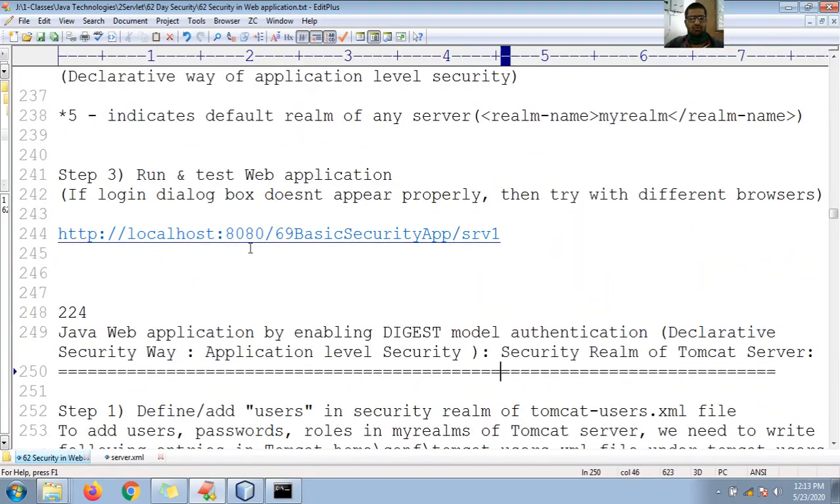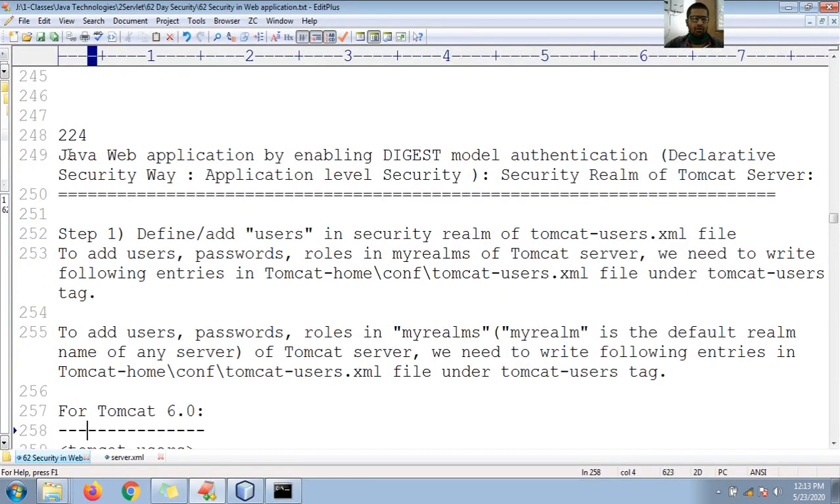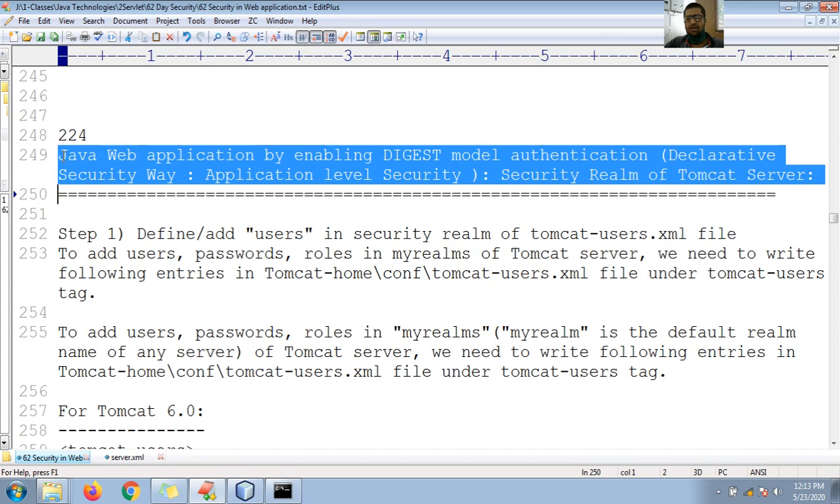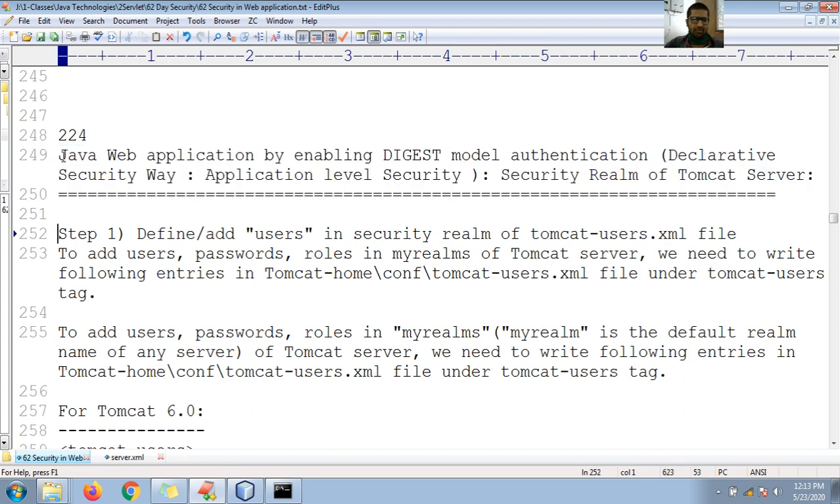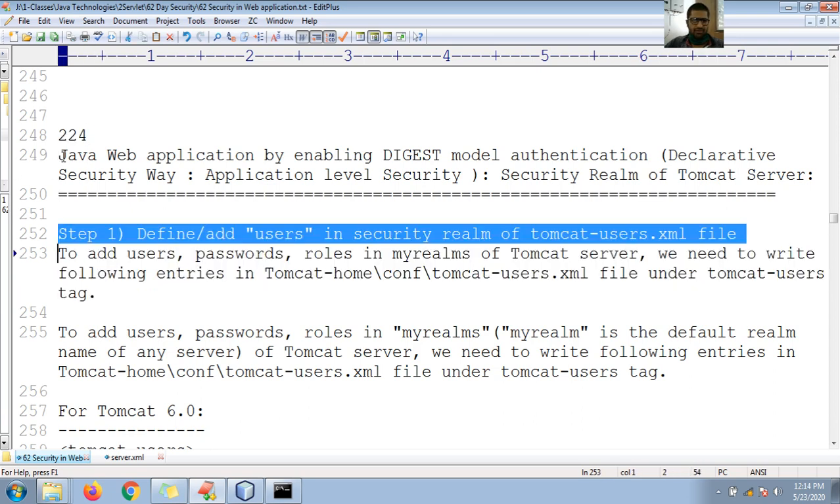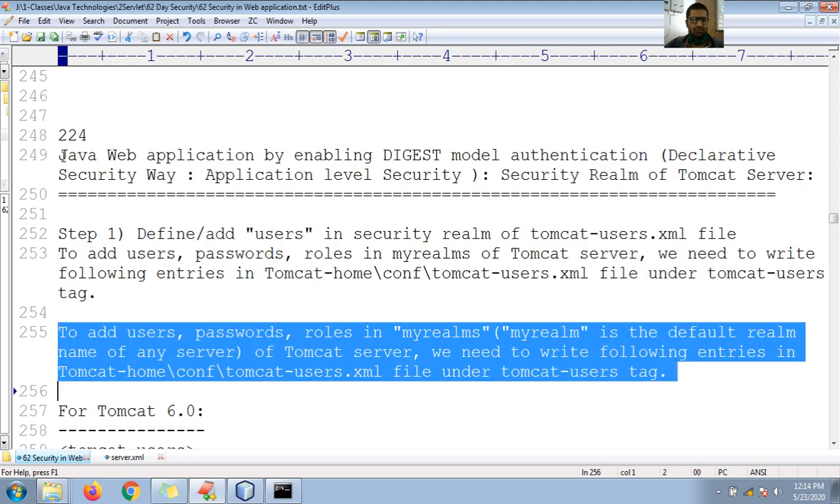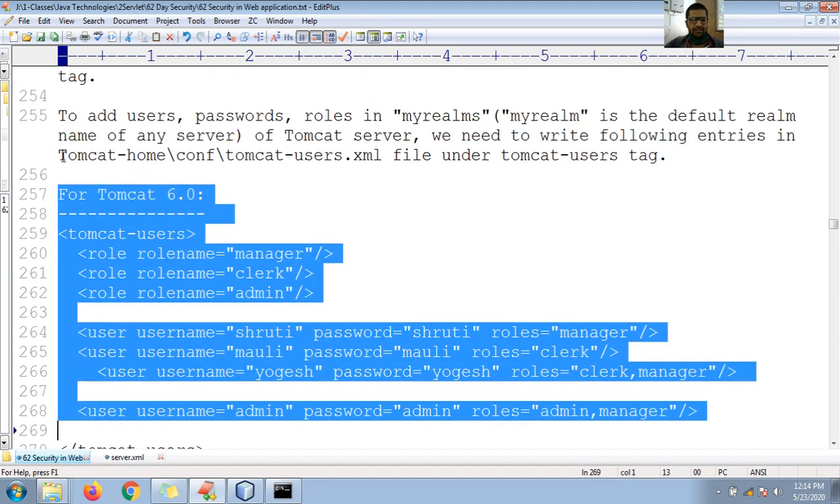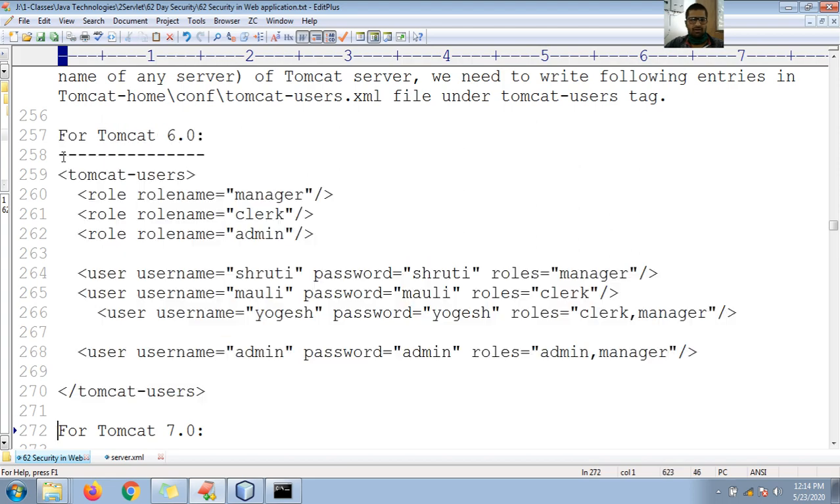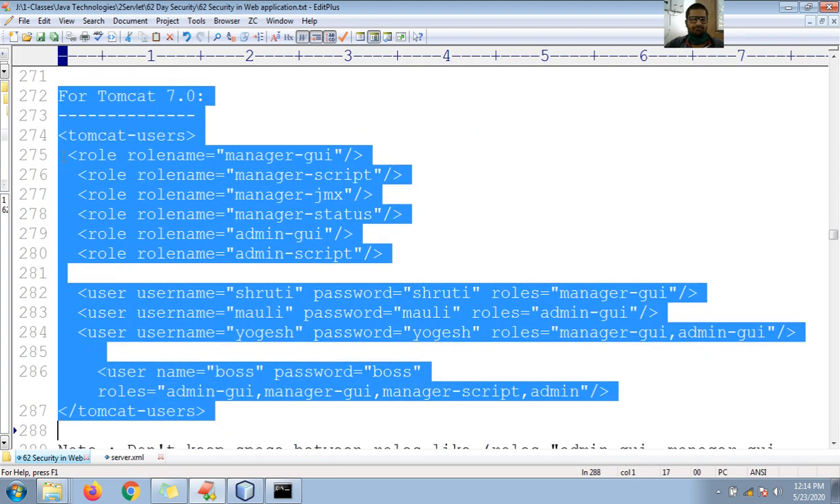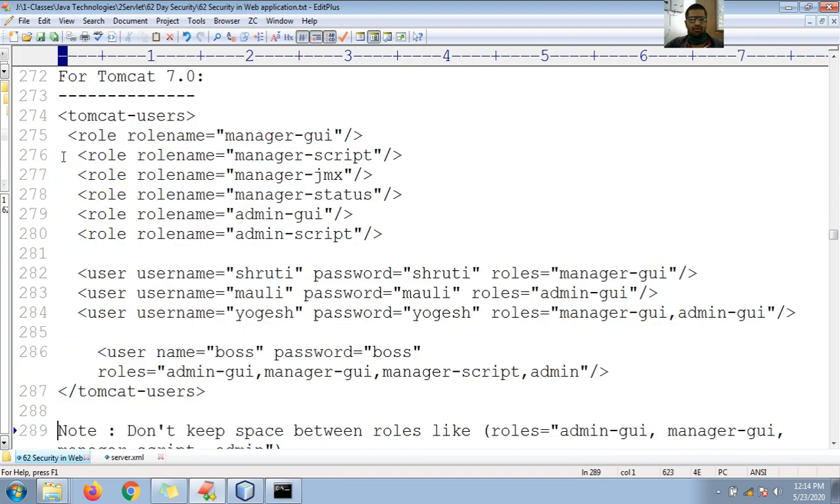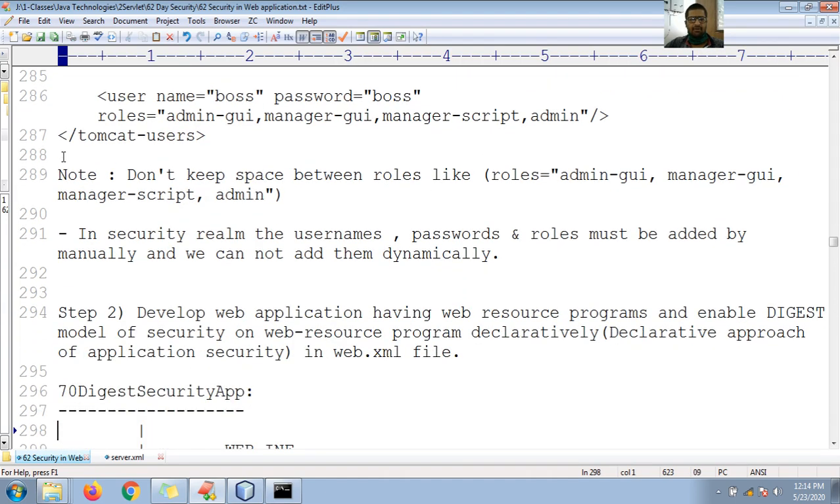Yes guys, you can see here tutorial number 224, Java web application, enabling digest model authentication, declarative web security. So you have to follow these procedures. Step one, please refer to tutorial number 224. So keep your application ready. I'll show the source code to you also. This is about the Tomcat 6 security realm, and this is about the Tomcat 7 security realm.